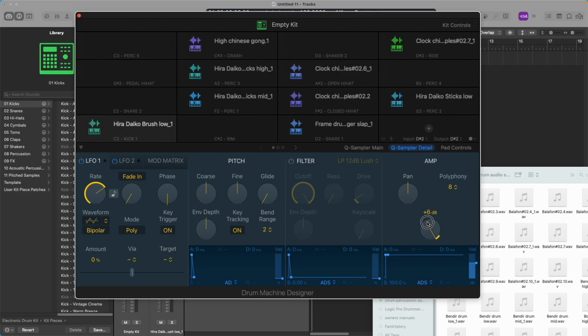You can bring the volume up or down. You can tune the pitch up a little bit, although I don't need to at all. But you can tune it. You can apply a filter if you need to. Don't need to. But I did want to bring the volume up just a tad bit. All right. Same thing with every sample.